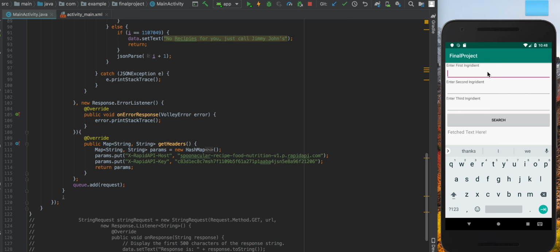Okay, so what we did here is an application that basically takes three ingredients from the user, and then shows a recipe that uses these three ingredients. So we'll show a quick demo here.